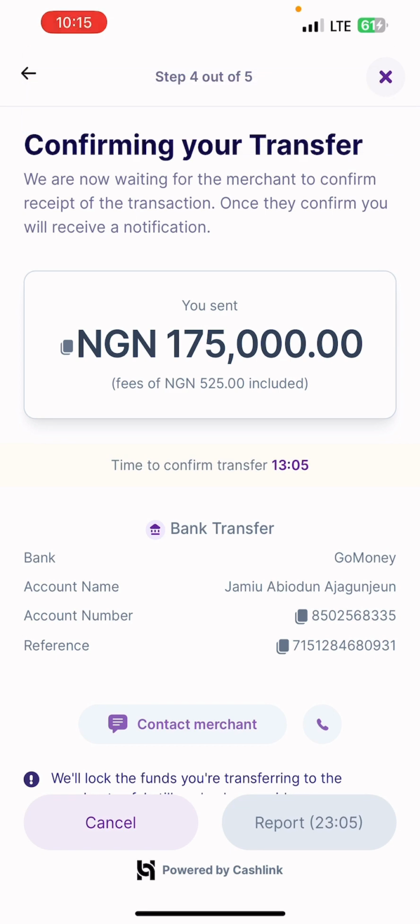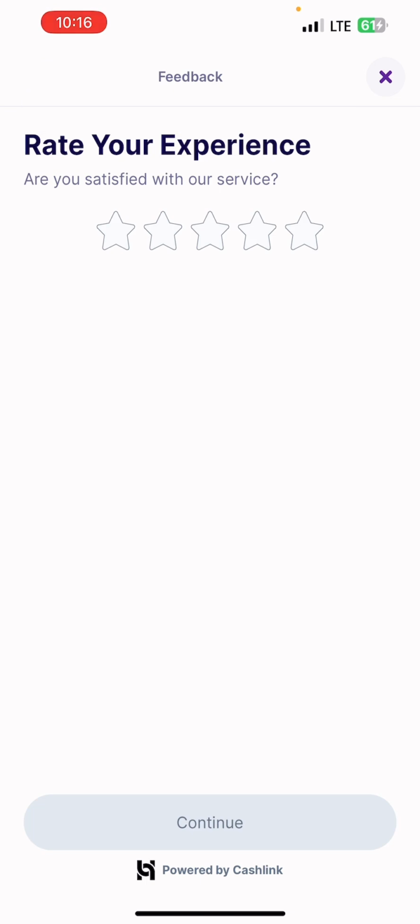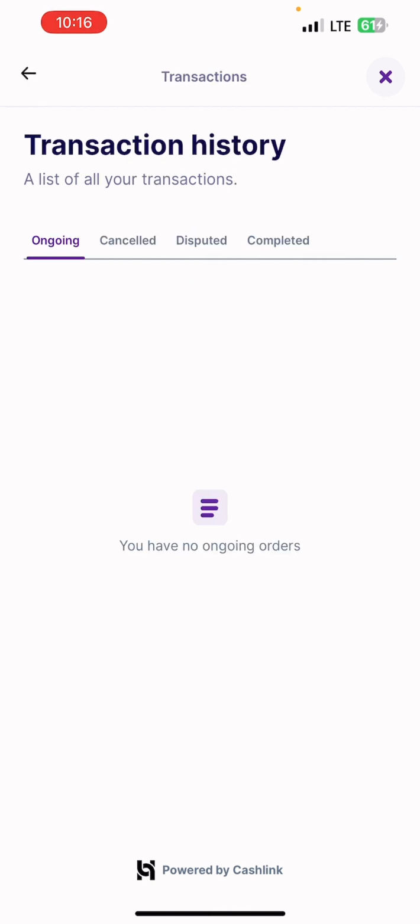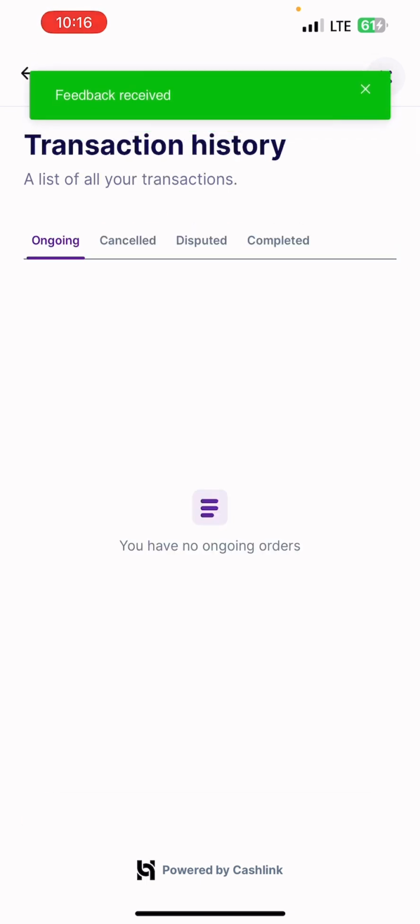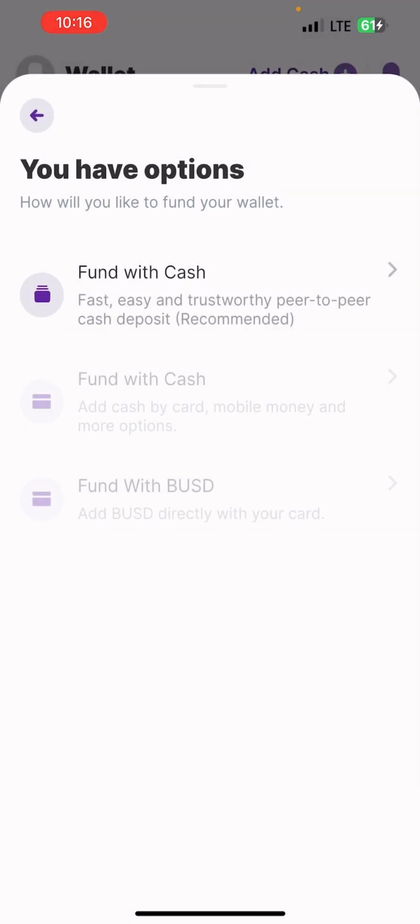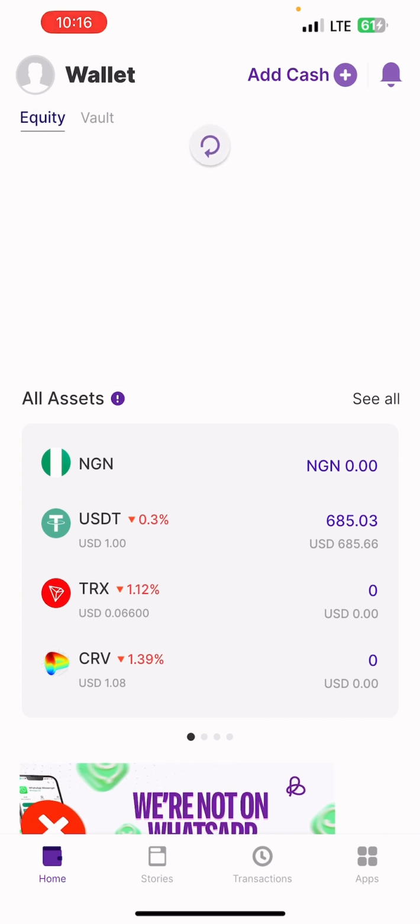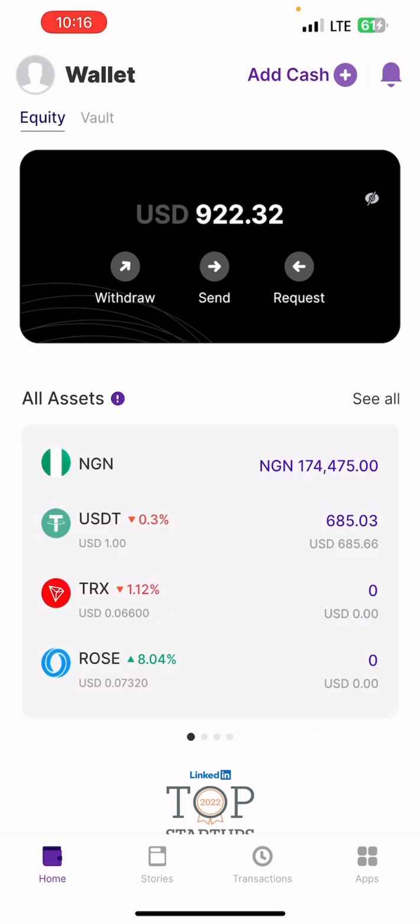So let me refresh and see if the guy has released the fund. Okay, the guy has released the fund. So let me read these, then I have to close this interface and go back. Remember when we started this transaction, I had $685 here. So let me refresh now and see. The money has increased, which means the guy has released the fund.